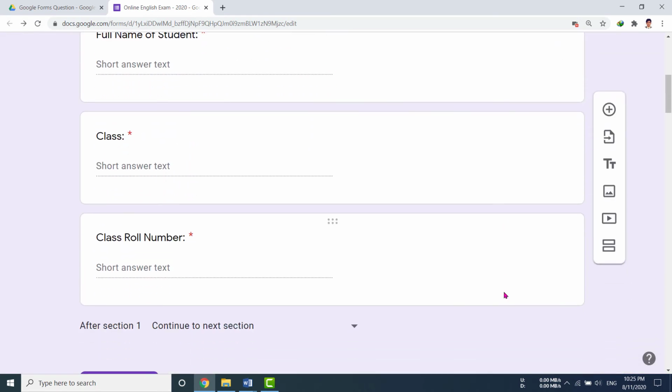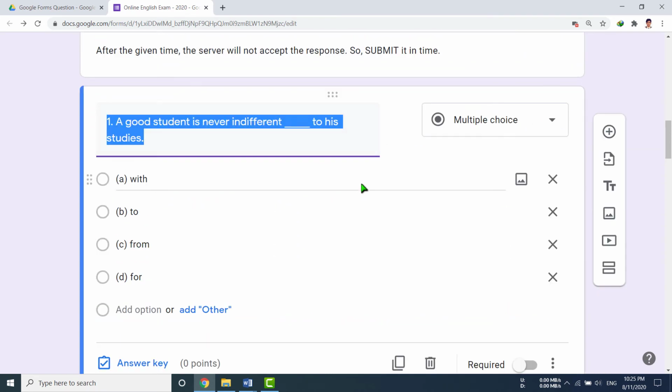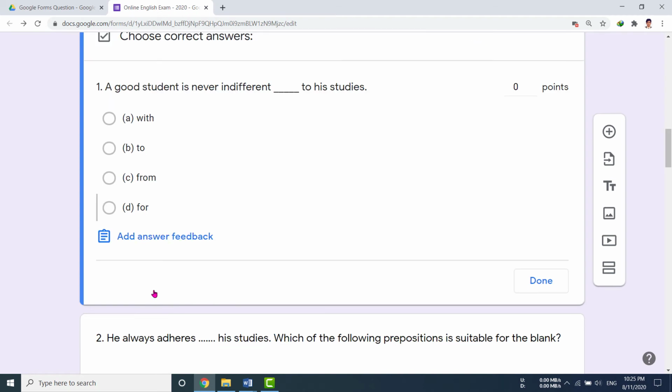Now I am getting the options here. Section, that means section number 2. Click on the first question. Here you will get this option, answer key. Yes, click on it. See, here are points, or values, or marks. I am selecting 1 mark.